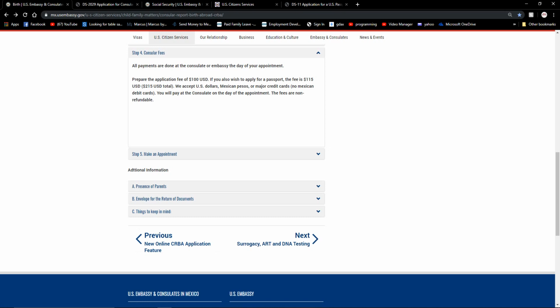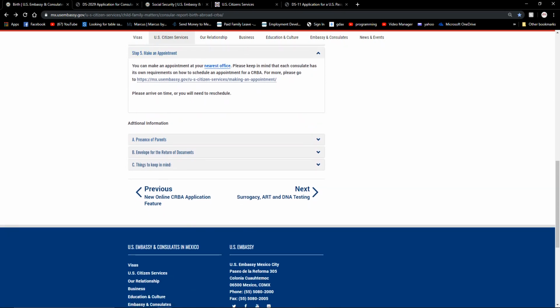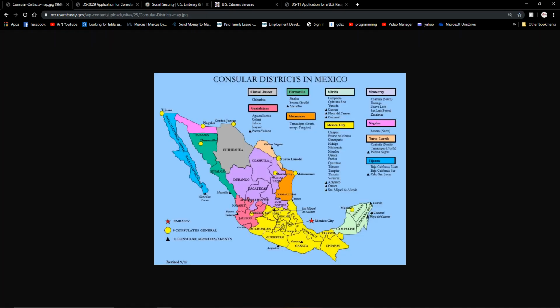The prepare application fee, it's only $100. That's all I spent to make my baby a citizen. And you can make the appointment at your nearest office. So you click here. Here are the different offices, consulates.